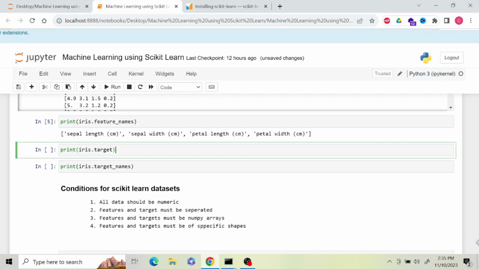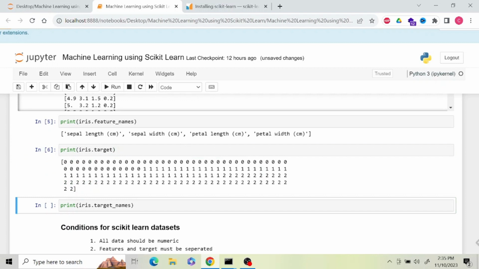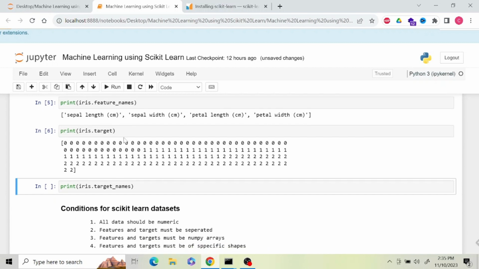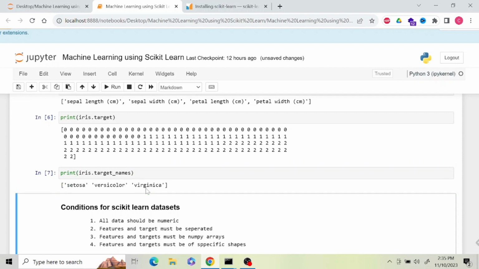Similarly we have the target entity. If I do iris.target, we'll get all these values. As we discussed, there are three types of iris flowers, and those are these values 0, 1, 2. So we get to know that the target is of three kinds. For human understanding, of course, we don't understand 0, 1, 2. To know the actual targets, we can print iris.target_names. If I print that, we get that 0 is the setosa category, the second is versicolor, and the third is virginica.